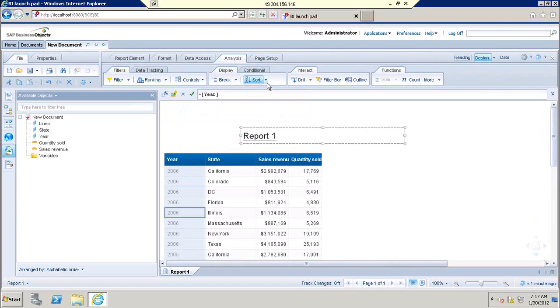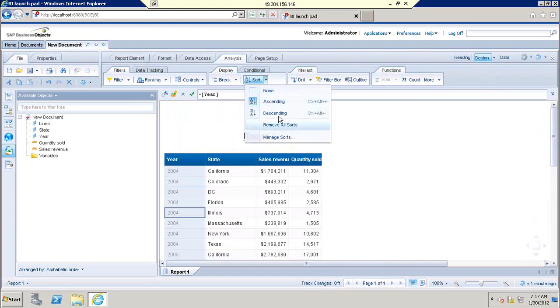But here, whenever I change between ascending order and descending order, it displays immediately. It's not taking much time. Any delay here is not because of the database or the performance of the report, it is because of the server. Now you can see that after selecting descending order, the data is displayed in descending order.